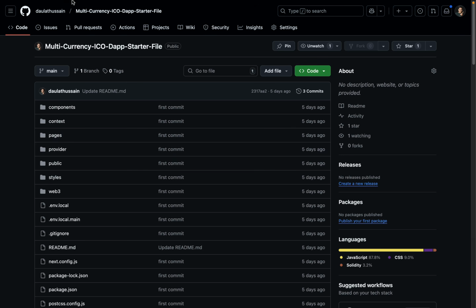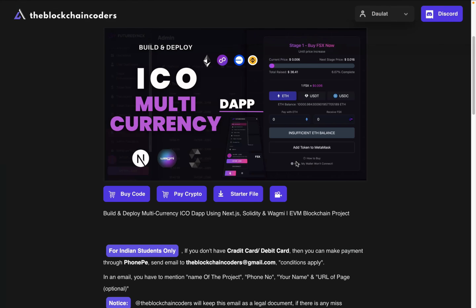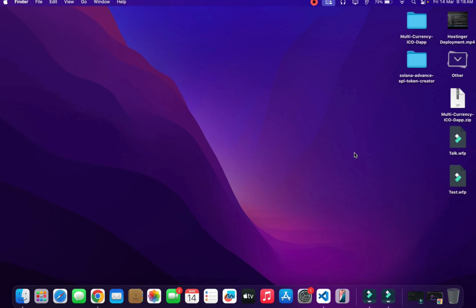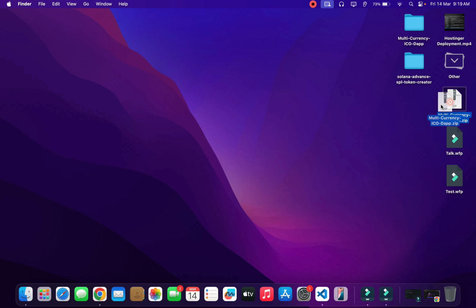Come back to the blockchain coder and now let me show you how to do the setup if you take the final source code. When you take the final source code, you will give your valuable contribution to my team to bring more projects like this. When you download the final source code, you will get a zip file. Make sure to extract that. If you don't have a zip extractor in your system, install one.